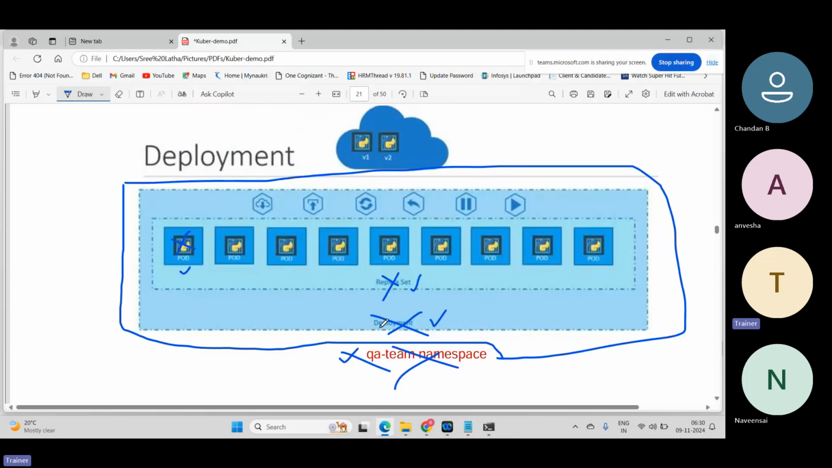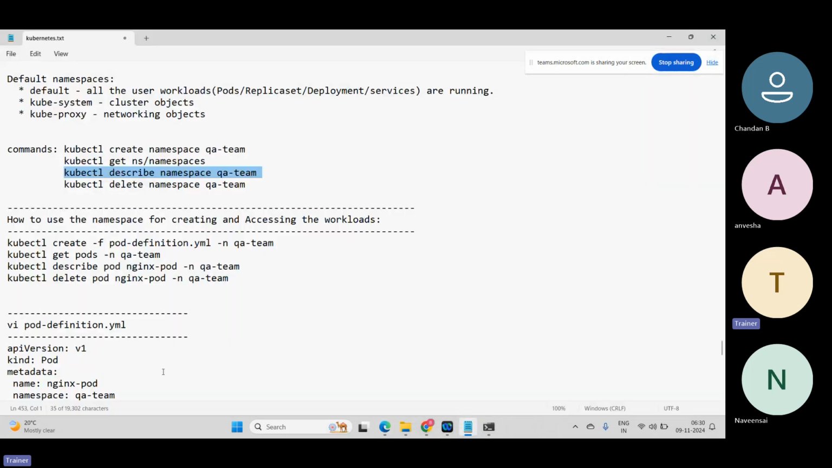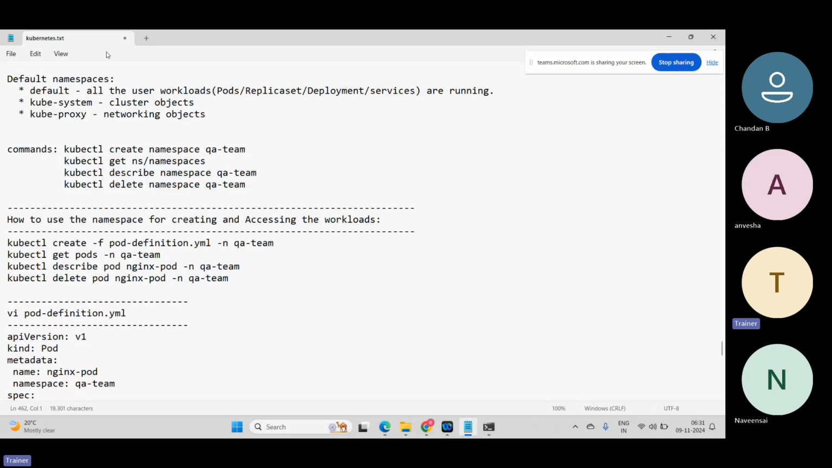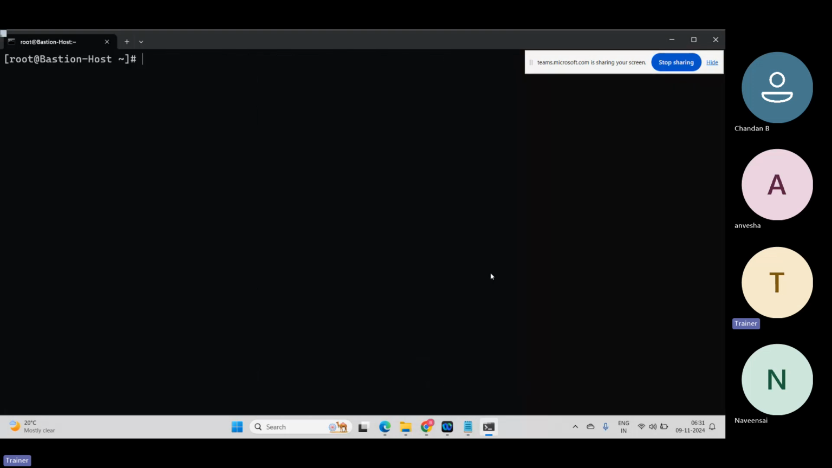You can easily track your resources under one namespace, for which environment, and what kind of activity is happening in that namespace. Everything you can easily track, easily destroy, and easily maintain. That is where the namespace will help.